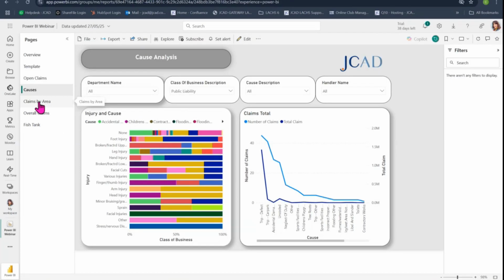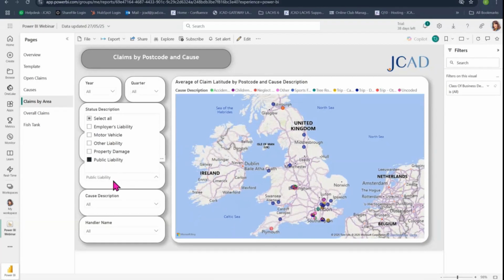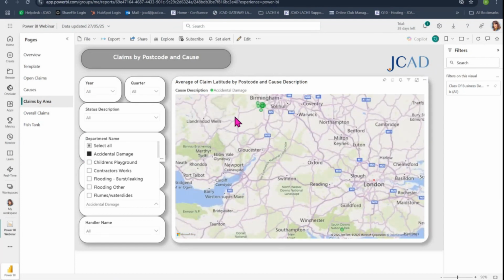Okay, so down to claims by area. This is quite a nice one. We like this one. We've used a different visual here, which I'll show you more about in the desktop version. If we look at class of business again, public liability, and accidental damage, that's showing us we've got a cluster of claims outside the Birmingham area.